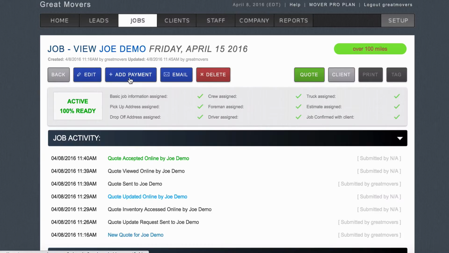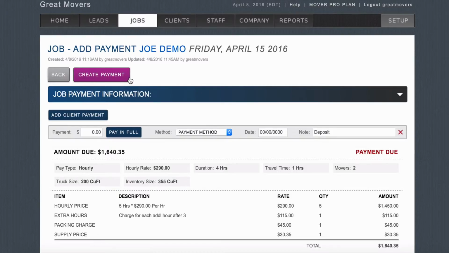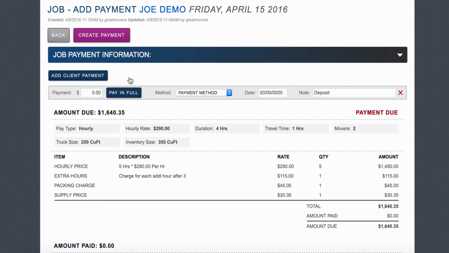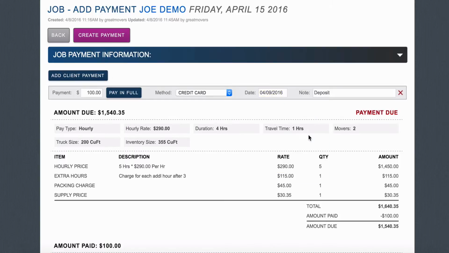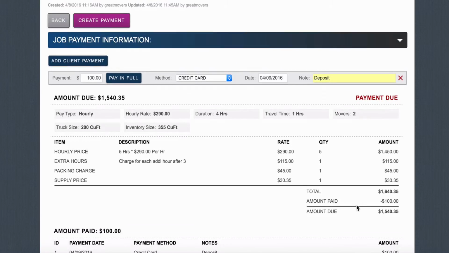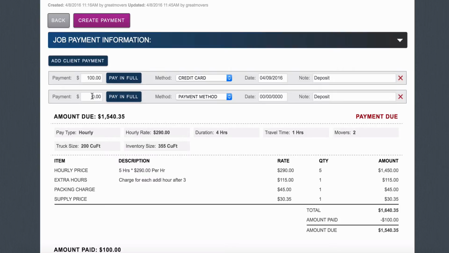Now we are ready to add payment and close out the job. We can select Add Payment and start filling in the payment information. Let's say right here, they decided to pay you $100 using a credit card as a deposit. You can mark that date down and have that for your record. Down here we can see that that is now marked off the total balance due. You can also go and add another client payment and pay out the rest.